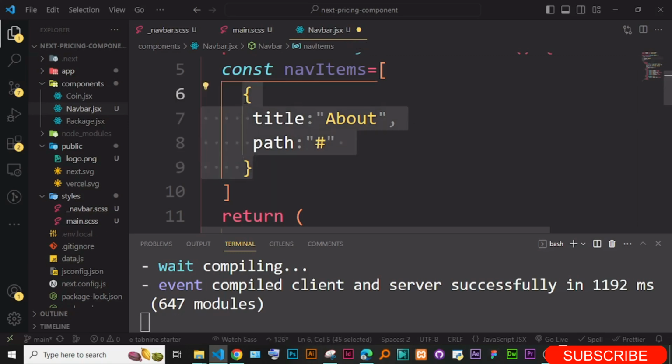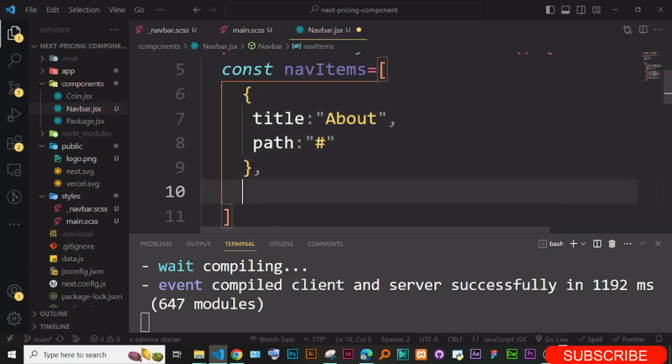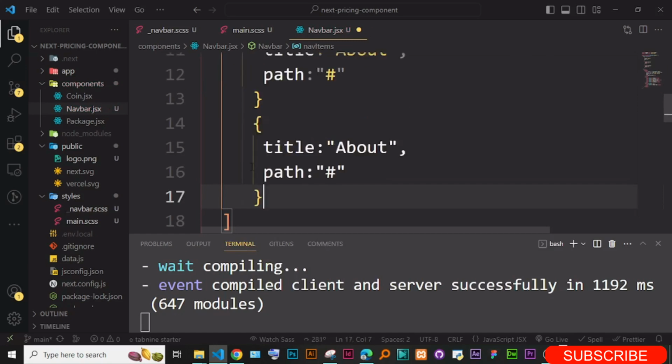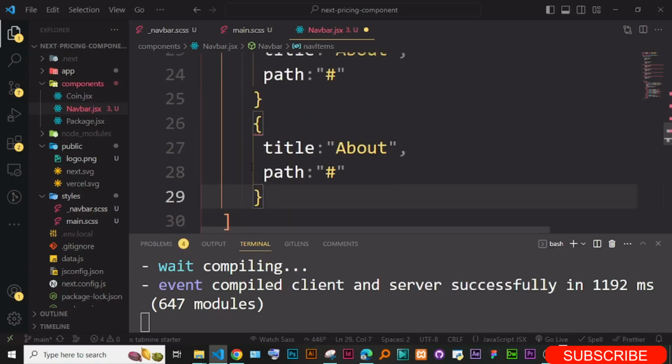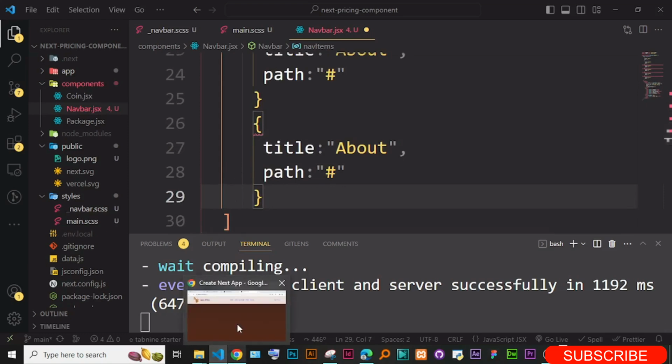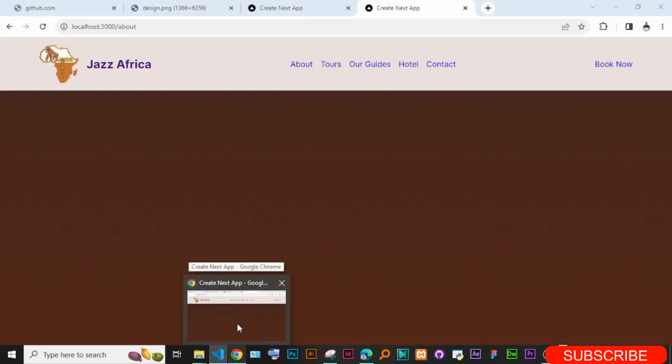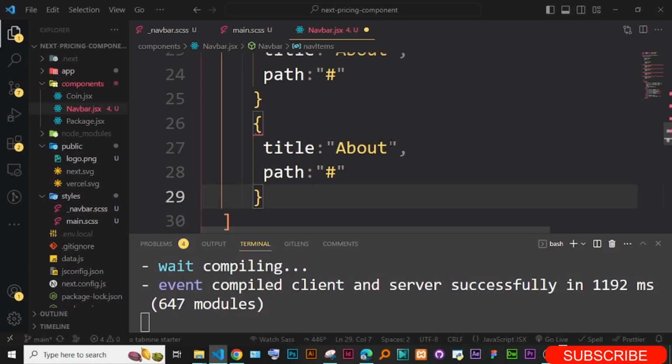So if you just come here and put a comma, create 2, 3, 4, 5, 6. I don't know how many they are. 1, 2, 3, 4, 5. There are 5. We just need only 5. Let me remove 1.